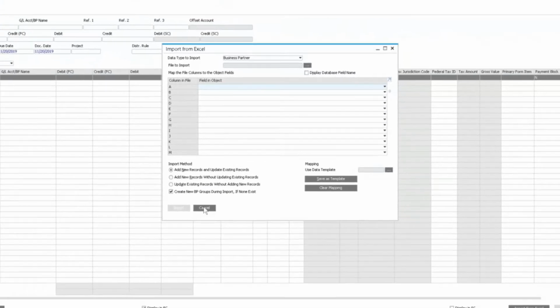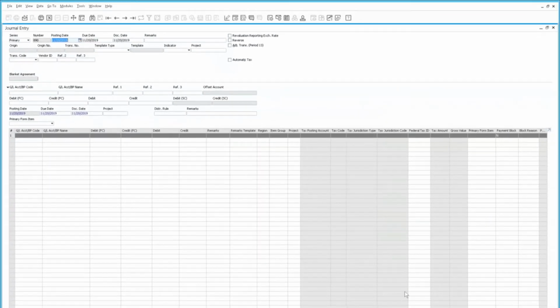So recently, they've expanded this to also do the journal entry, and presumably the best use of this is in a case where you've got a massive journal entry and it's a pain in the neck to have to do that one by one. So here we've got a journal entry.